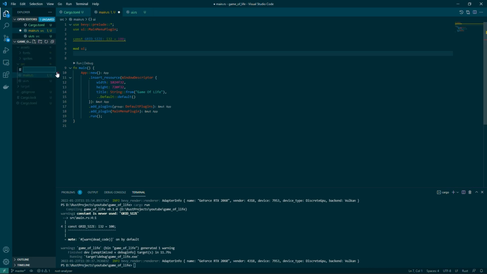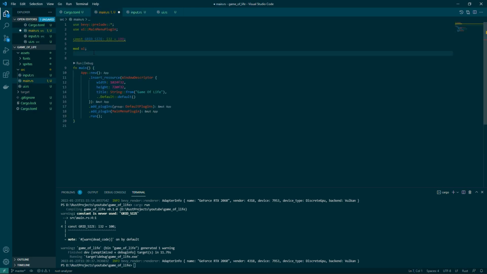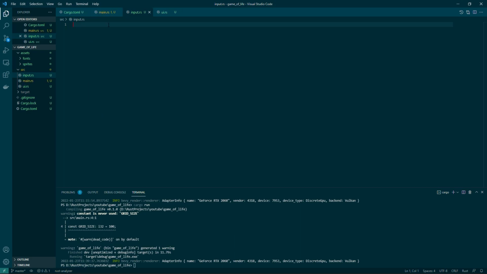So let's create a camera. First, create input.rs file and put the model here at the top of the main function. I want the camera to move with W, A, S, D keys, and I want to zoom in and zoom out with Q and E.